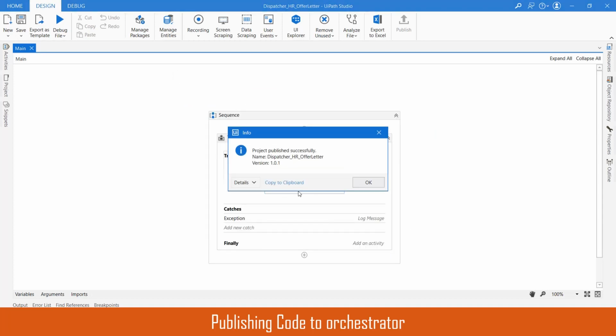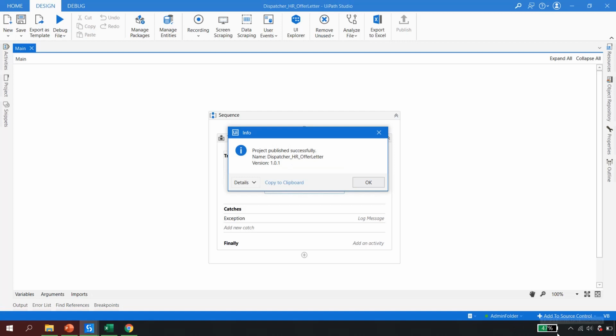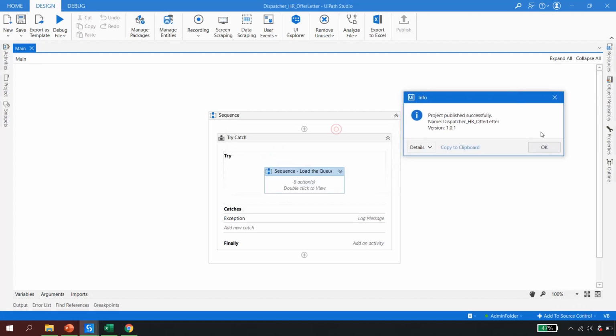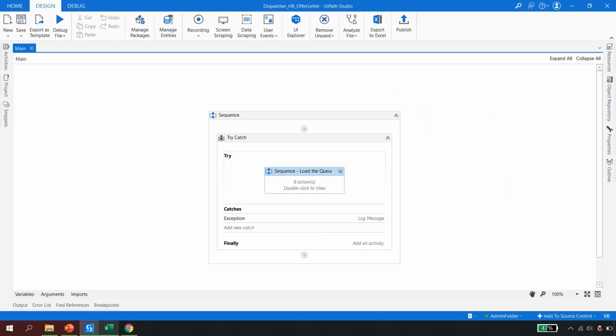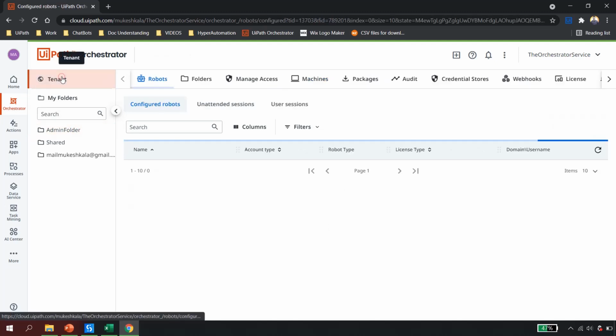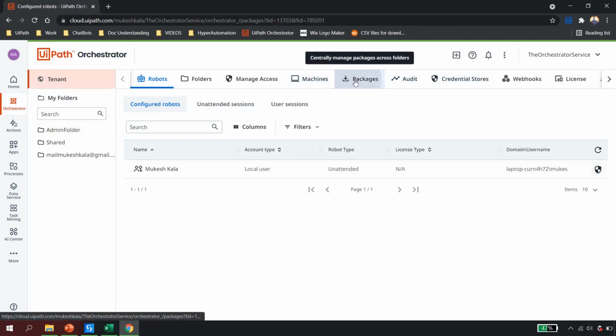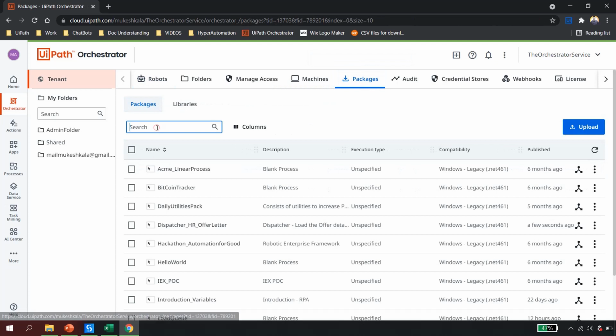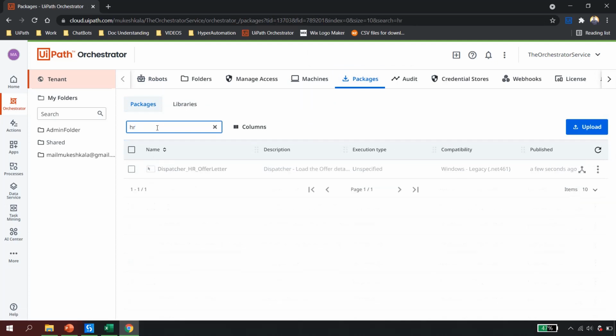Now which orchestrator is it going to deploy to? It is going to deploy to the orchestrator my UiPath Assistant is connected to, right? So the dispatcher HR process is deployed. I hit OK. Let me go back to the orchestrator and I can see here in the tenant, right? If you go, the package should be available here. If I just search here HR, I can see that the process is available.